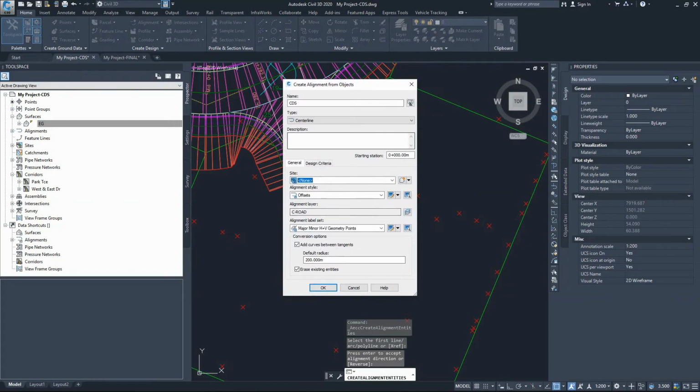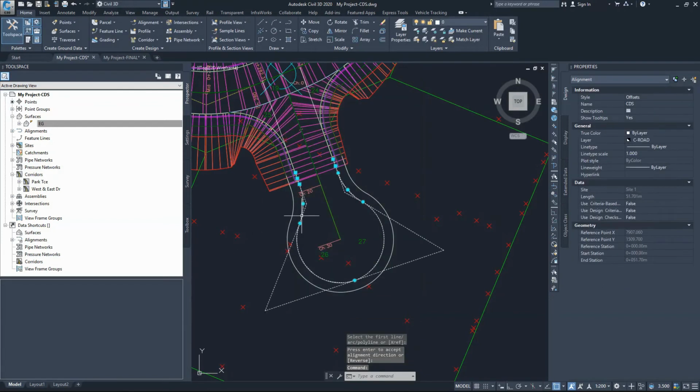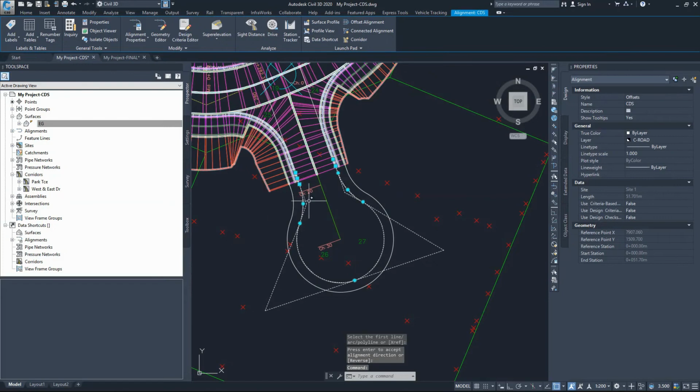enter, it asks me what's the name of the alignment. We'll call it Cul De Sac, CDS, and I've got everything on site 1. You don't have to have them on a site, but I've got them already on site 1, so I'll maintain that. I don't need to add a curve for this alignment, and I don't need any labels for it. And I'll ask for erasing the existing entity, which is the polyline we're creating it from. Press OK. So that simply converts this polyline into an alignment.